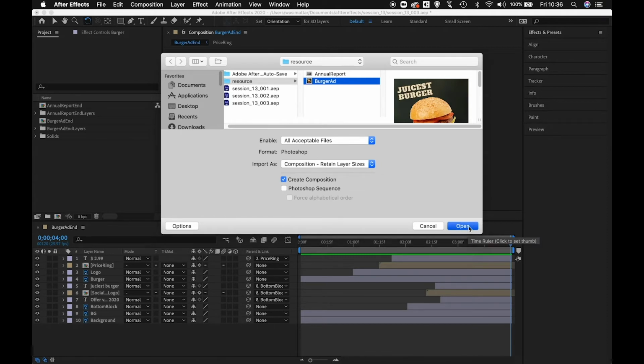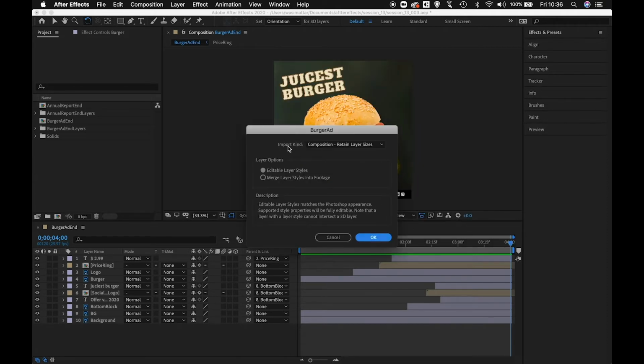Now once you say open, it opens up another dialog box saying, okay, your composition will be imported with retaining layer sizes, but in layer options, do you want your styles, remember we have given the stroke and we have given the drop shadow, do you want that to be editable or do you want it to be merged? I prefer to keep it editable. If you want it to be merged, you won't be able to do any changes anymore. Like if you want to increase or decrease the stroke size or something like that, if you merge, that option is not going to come.